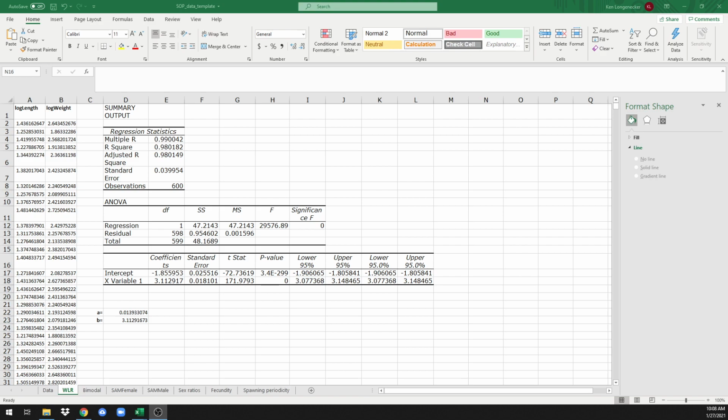Welcome back to this series of short tutorials on how to perform reproductive analysis using the instructions outlined in the standard operating procedure linked in the description below. What we're going to do now is plot the weight-length relationship.